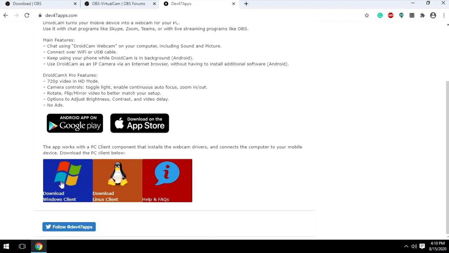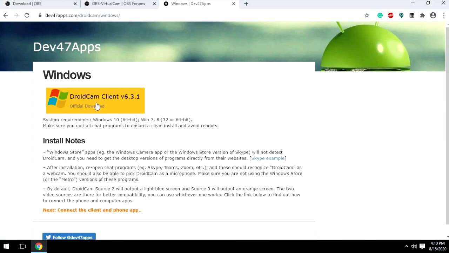And then we have here sa client for Windows. So ito yung ating need for the PC. And then client for the Linux. So ang partner ko na gagamitin dito is yung aking Android phone and then yung ating Windows client. So just simply click this and then download the DroidCam client version 6.3.1.